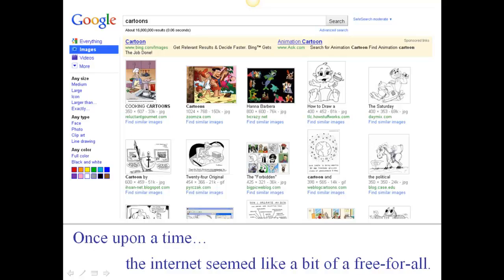Once upon a time, the internet seemed like a bit of a free-for-all. Many people mistakenly believed that any images online were free for anyone to use. They would simply do a Google search, filter out the images, and use them in their material. However, this doesn't give credit to the creator of the media, the license holder.